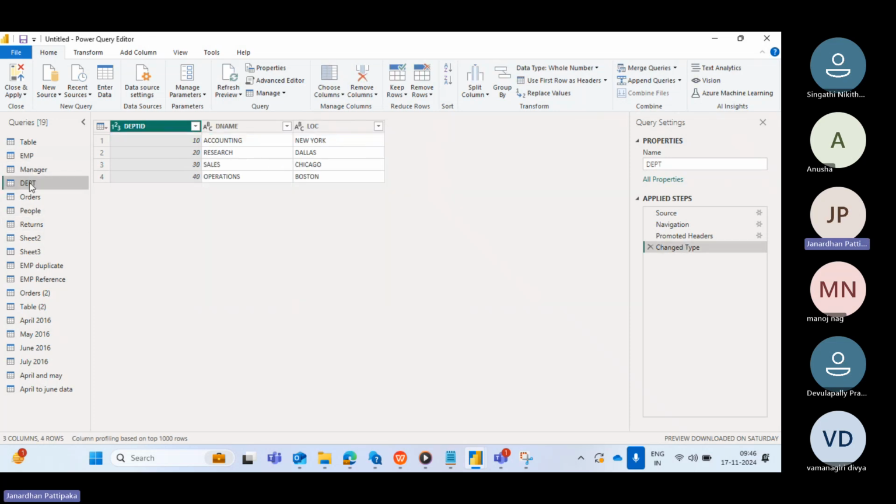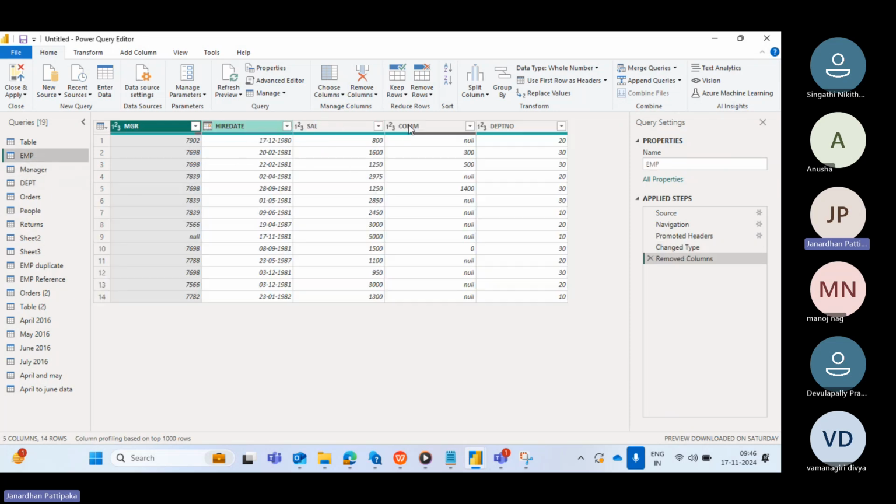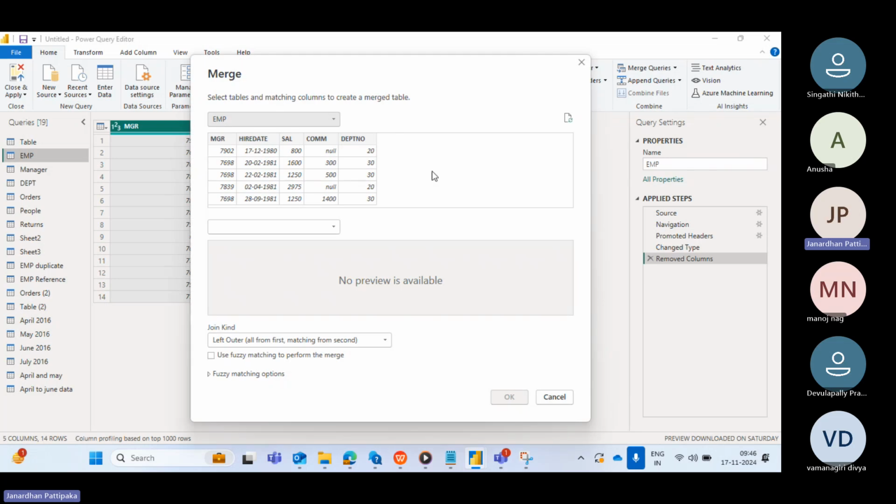From the department table, I want to take these two columns and I want to add this department name and location to the employee table. That is my requirement. How can I achieve this result? We are in the employee table, come to merge. Here we need to select merge queries as new. When you click on merge queries as new, right now which table do we have? The employee table. That information is reflected here.